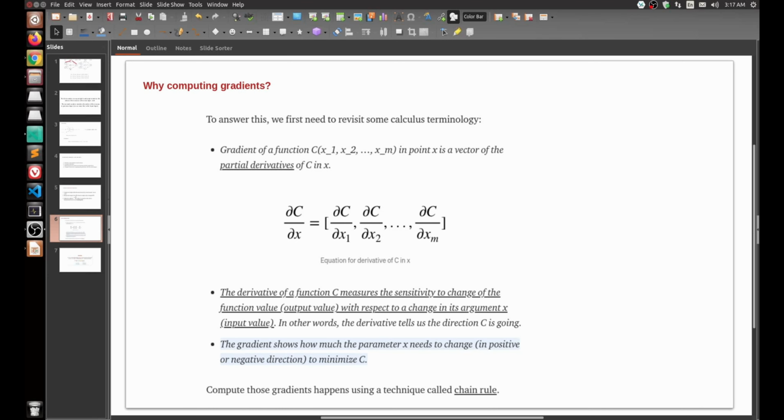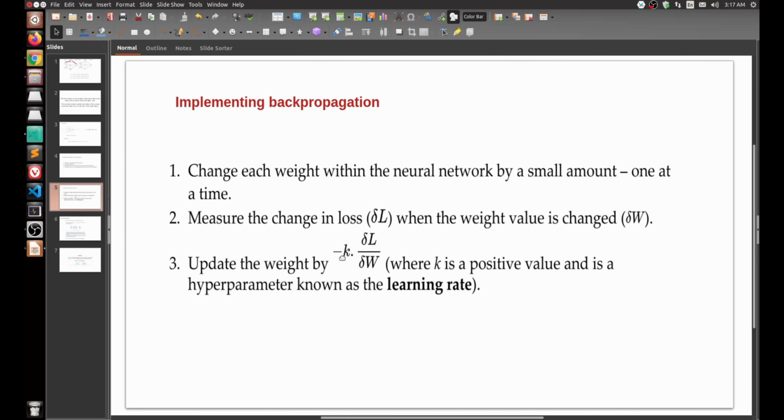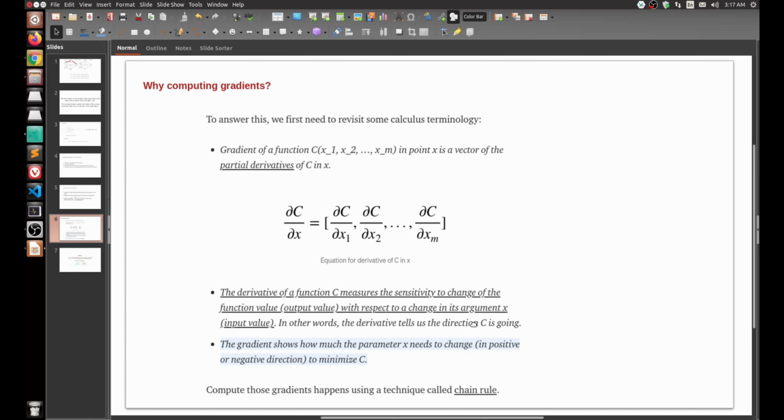So why compute this gradient that we just discussed in the previous step, that is, update the weight by learning rate multiplied by the gradient? To answer this, we first need to revisit some of the basics of calculus, differential calculus to be specific. So the gradient of a function c, in this case c is a function of x1, x2 and so on, at point x is a vector of the partial derivatives of c, and that is given like this, that is del c del x, which is a vector of del c del x1, del c del x2 and so on.